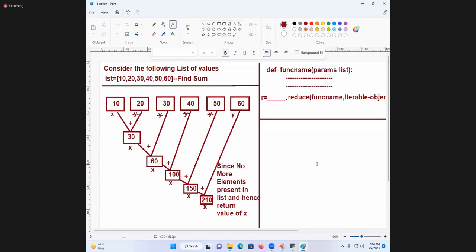Reduce function. Sir, how to write the code here? Now I am writing the code. Online students, is the internal flow understandable? This is called the internal flow of which function? Reduce function.